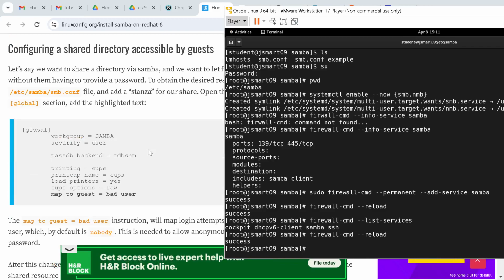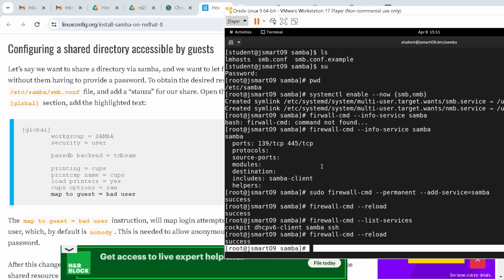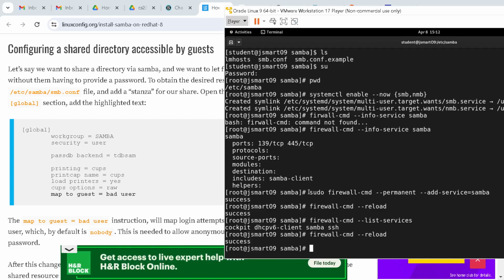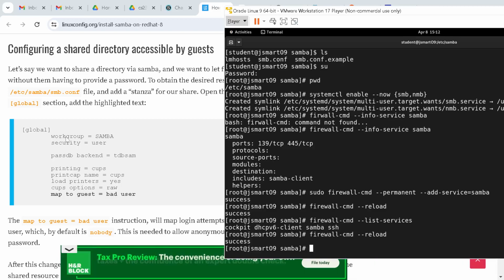Now comes the part where we actually configure the share. Remember in Windows, we went over to the folder and we said properties? Well, we created a folder that was going to be shared. That's what we're going to do now. And they show a folder. They're going through the Samba configuration file.